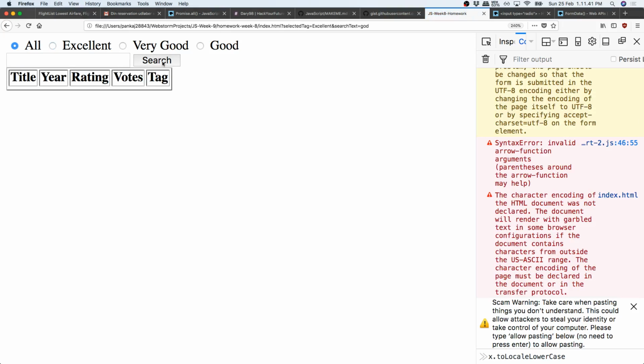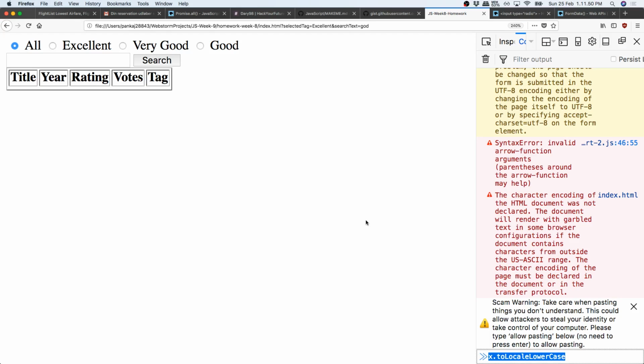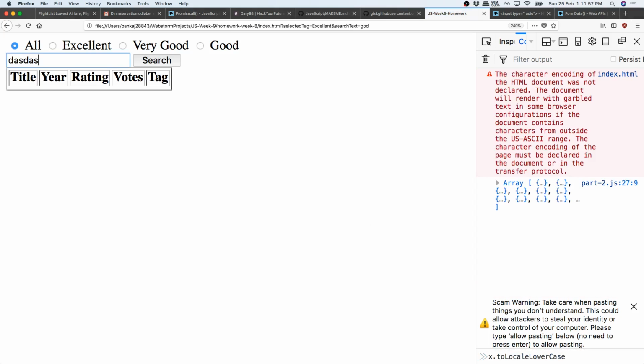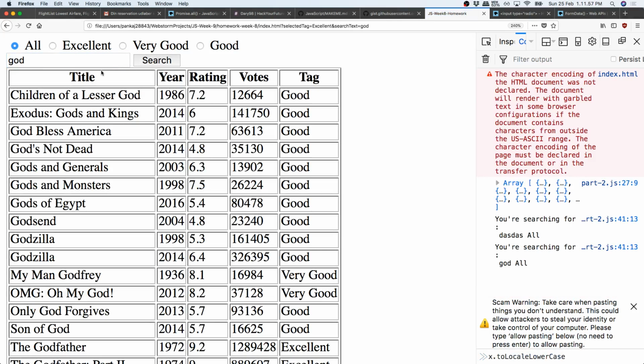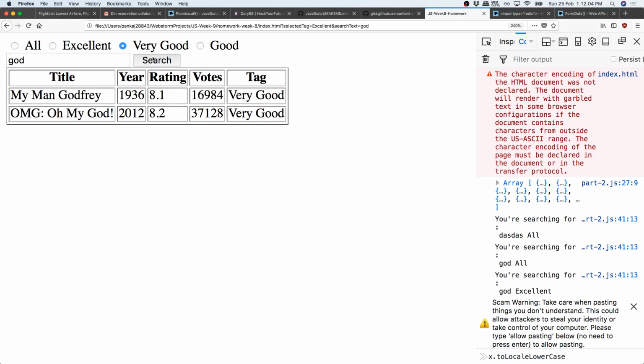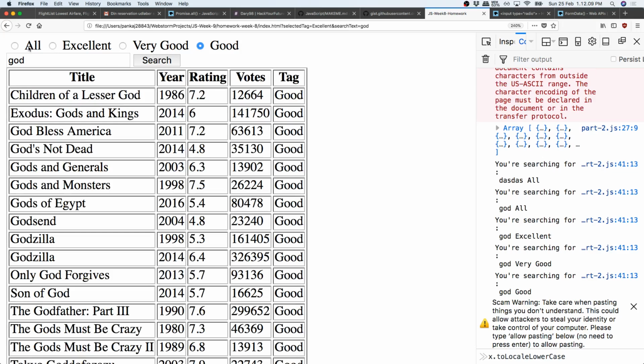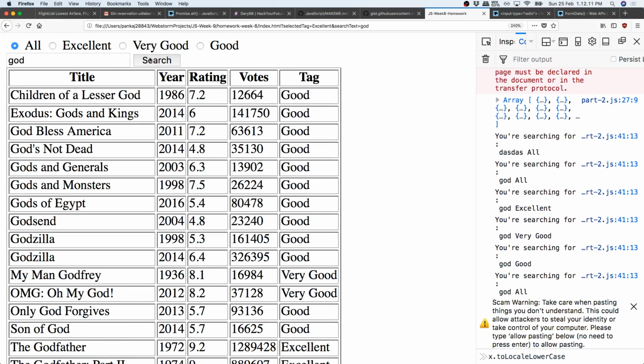You wrote x dot tag 2 times. X dot tag returns. I have to do X. So yeah, it will not match anything because God. So if I say excellent, it will just show me these films, and if I say very good, it will show you this, and if I say good, it will show remaining. If I say all, it will show me everything. Okay.